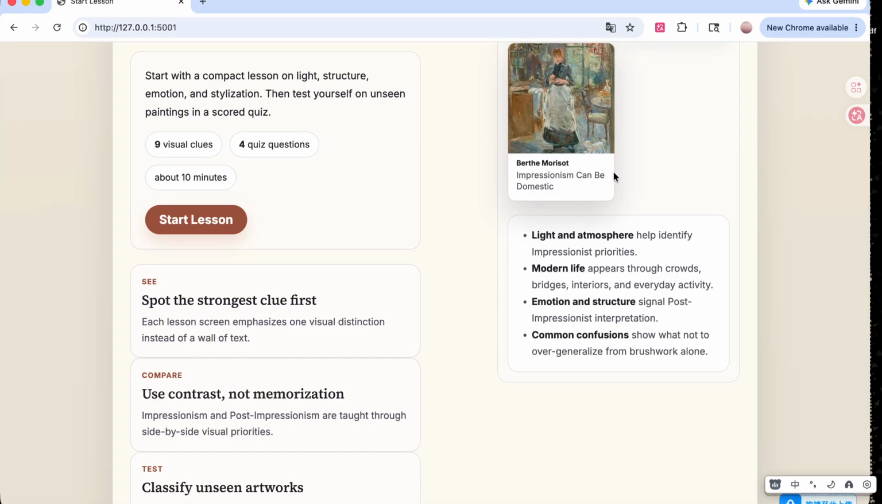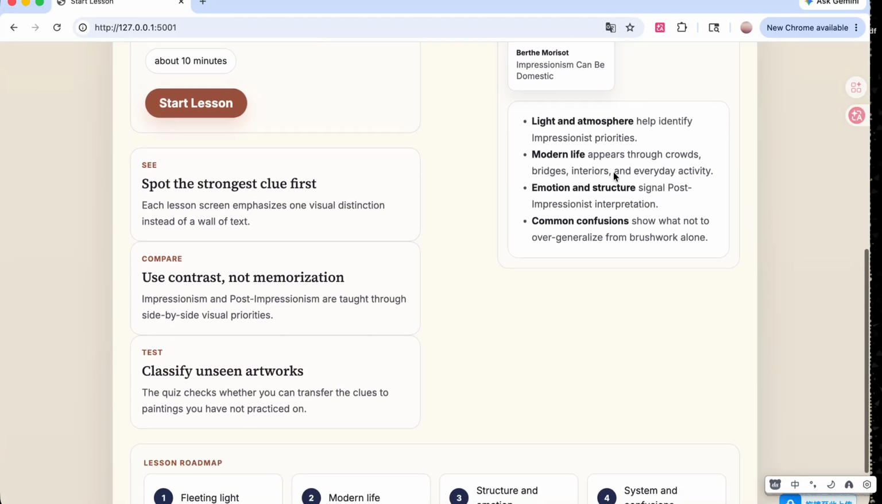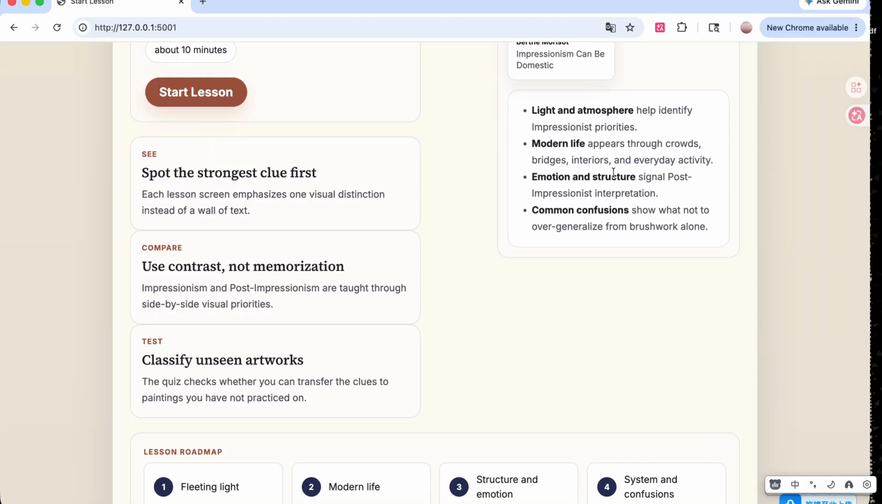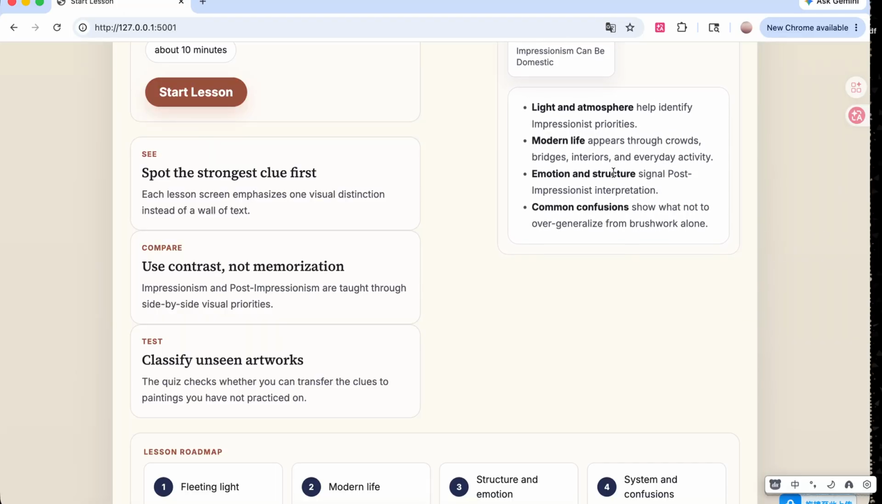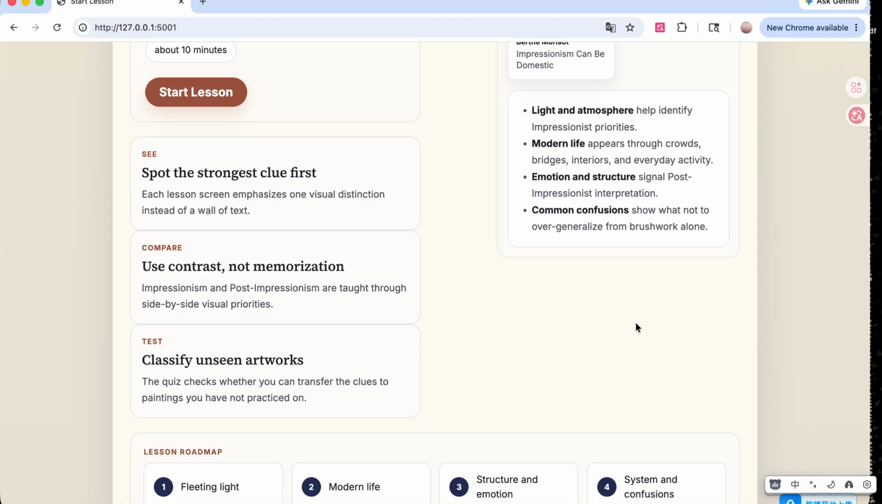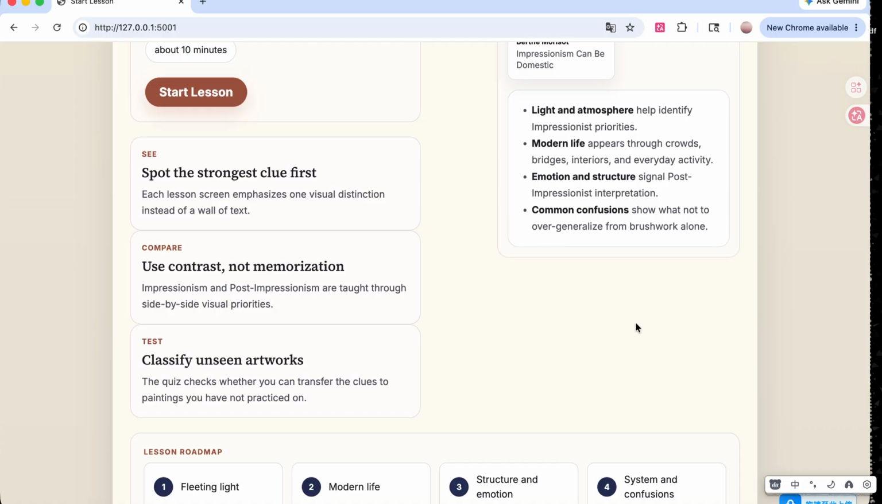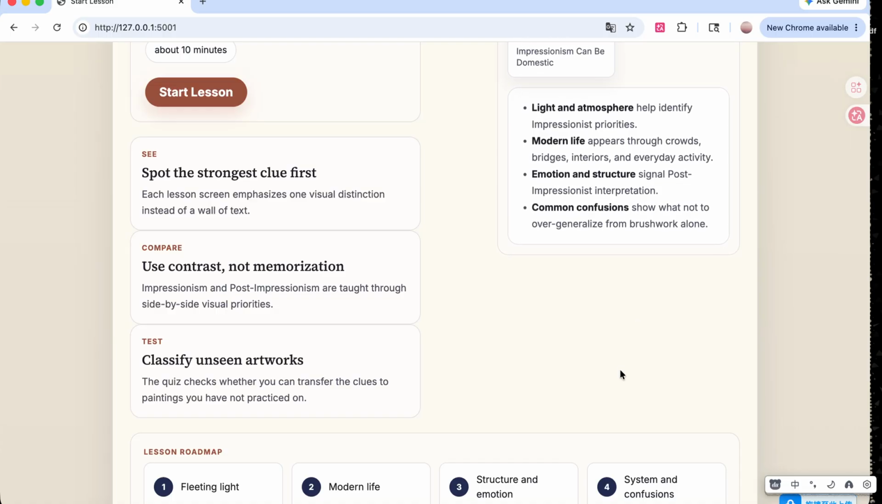I also notice that the page mentions a compact lesson and a scored quiz. That helps me understand the structure of the app before I start. I know I'm not just browsing information. Instead, I will learn some visual clues and then practice them.